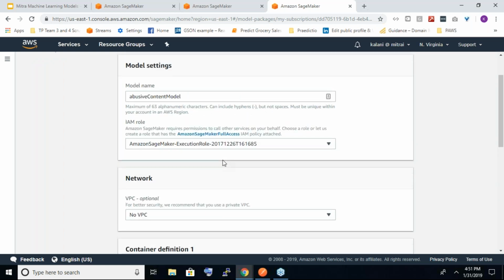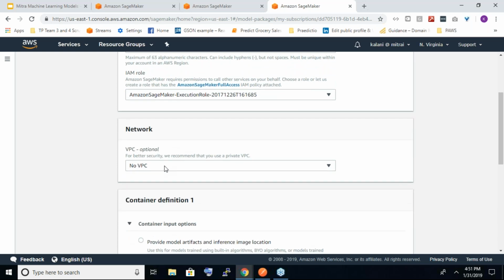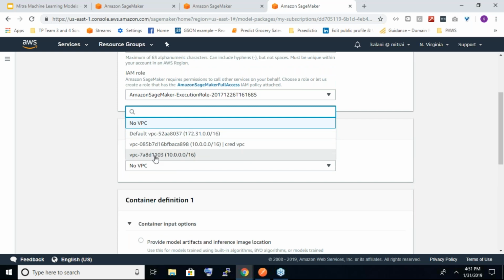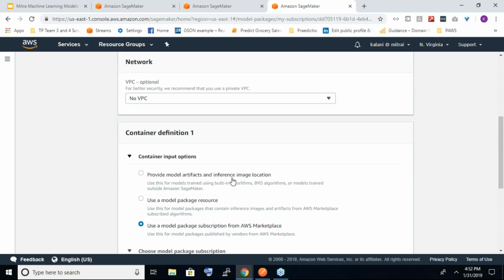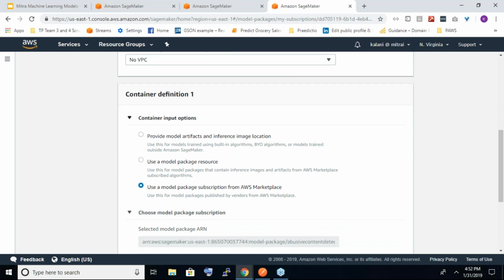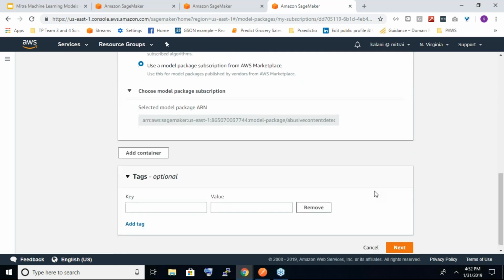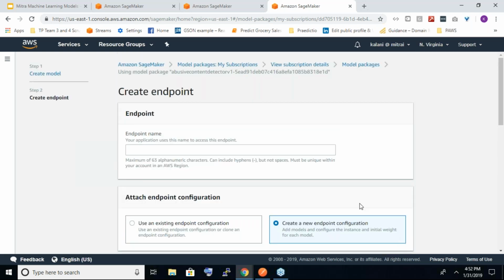After selecting that, in the model settings you can select the network that you want to use. If you want to use a VPC, you can use a VPC that you have with you. By default, you have no VPC. So today we are going to describe this model with no VPC. After selecting the network, you can go to the container definition, where you can select the container input options. Today we are using the default option, which is use a model package subscription from AWS Marketplace. After you select those parameters, you can click the next button and create the model.